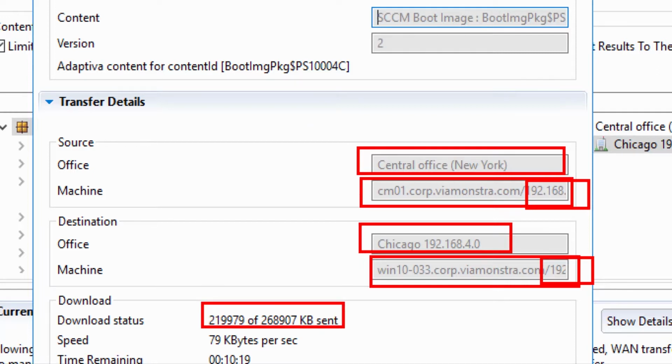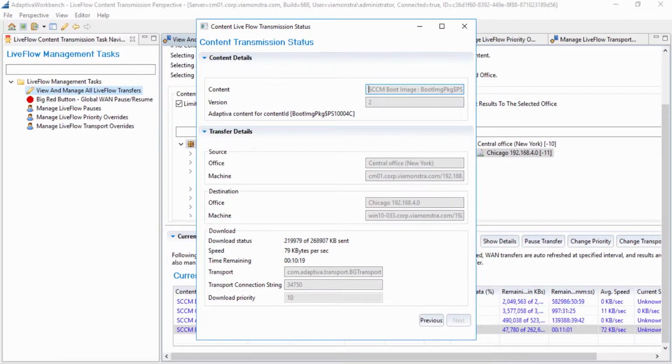I can see the download status, so how much is downloaded out of how much is left. I can see the speed as well as the time remaining as this travels across my T1. This is very useful information for a Config Manager admin to have. If I wanted to, I can interact with all of my content by just clicking through this list.